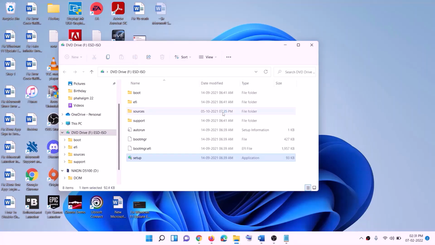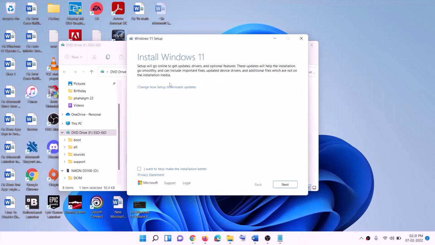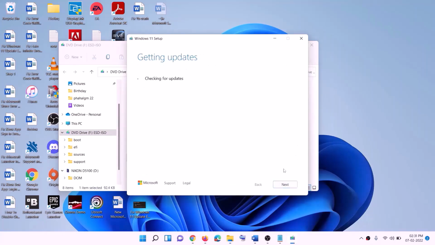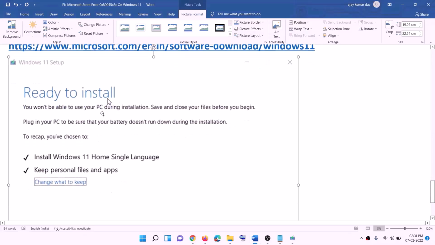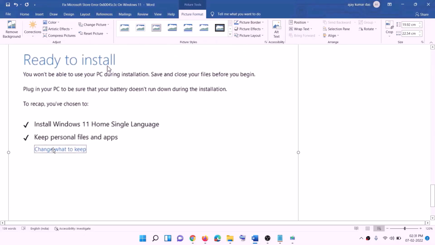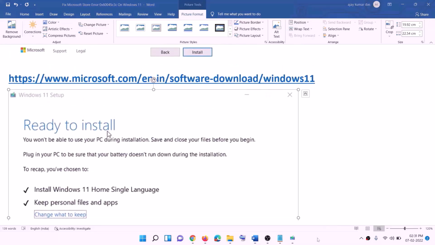This will load Windows 11 now. And here you can see install Windows 11. Click on Next. It will check for update. Then click on Accept. Again, it will check for update. Now before the installation, you will see the screen which says ready to install, and by default the option to keep personal files and app would be checked. When this is checked, you will not lose any data on the computer. Click on install. After the installation, log into your computer.